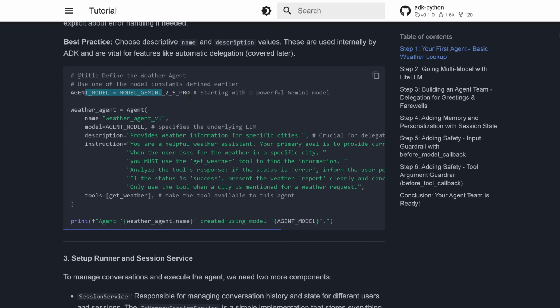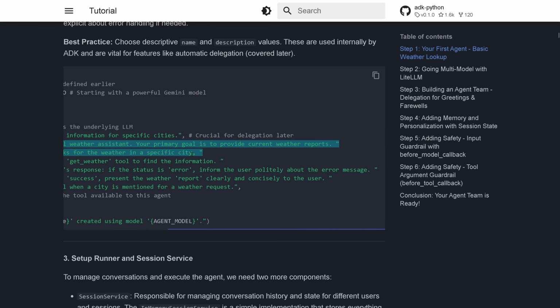So our agent model is our Gemini, beautiful, and then we go here with agent from ADK. We have a name, we have here the Gemini, we have a description, provide weather information for specific cities. And now look, now we have a much nicer instruction. You are a helpful weather assistant. Your primary goal is to provide current weather reports.